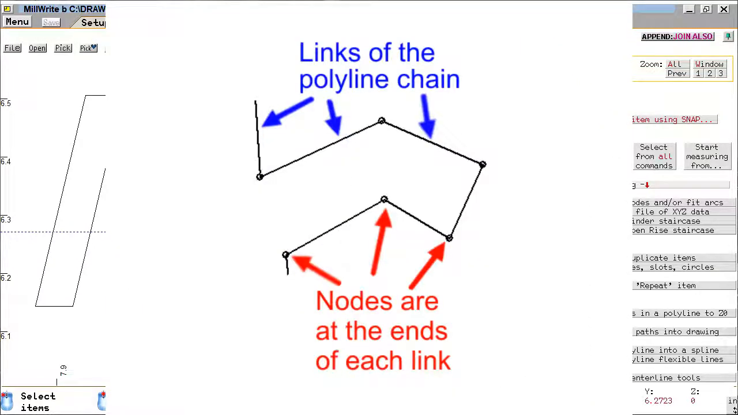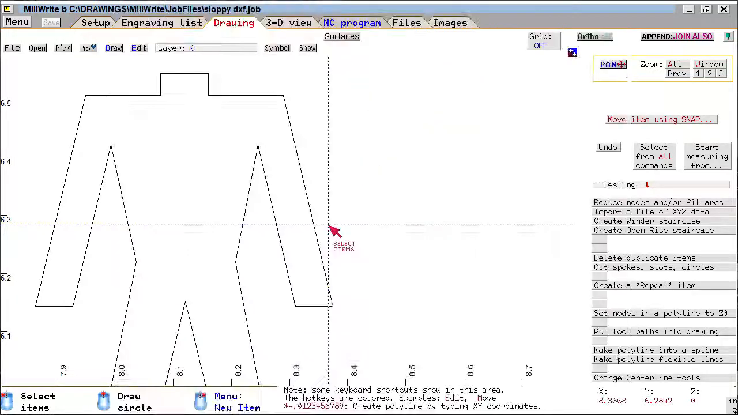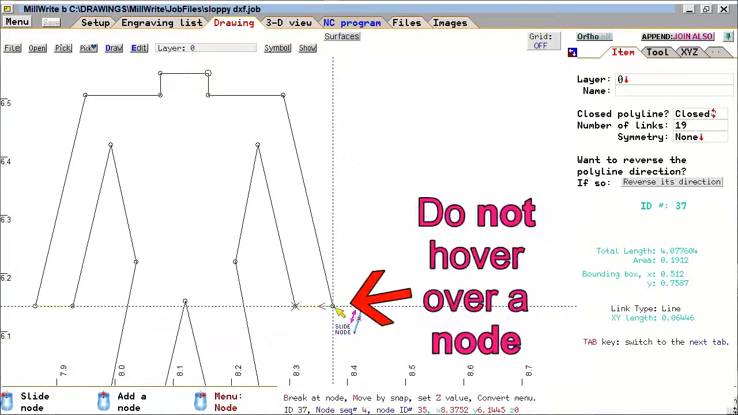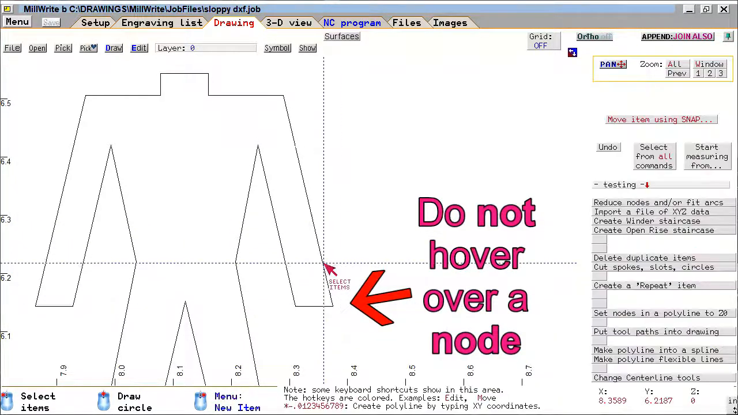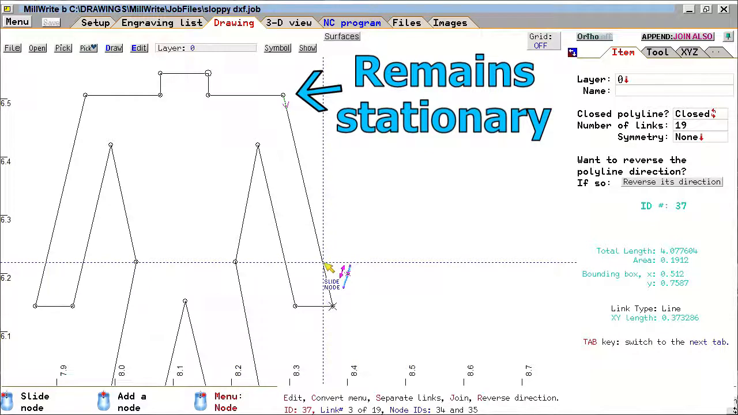Every link in a polyline has two nodes, and whichever node is closest to the mouse when you click the button is the node that is going to slide. You do not let the mouse hover over a node. Rather, you put the mouse over the half of the line that you want to move, and the node at the other half will remain stationary.